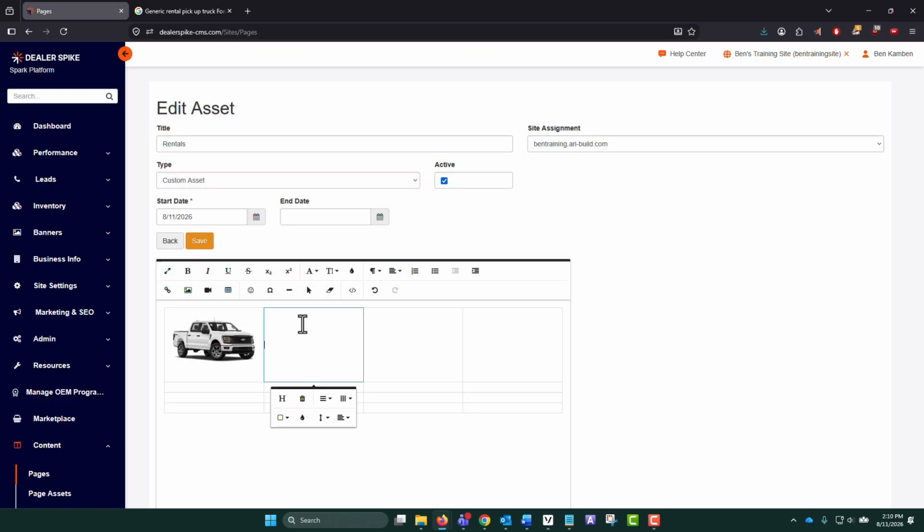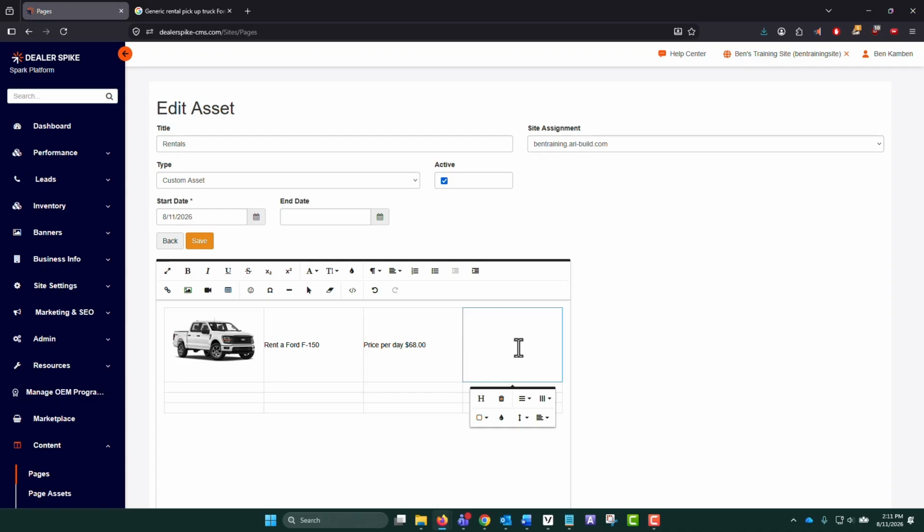Now we're going to put in the information about this particular rental. So we'll say rent a Ford F-150. Then in the next one over, we'll put the price per day. And finally, this is where you'd have a button that would either link to the details of the unit that you put in through the inventory manager, or to another page linked to third-party rental software, where they can input their information and payment information and rent that particular vehicle. For today, we'll just say click here to rent.